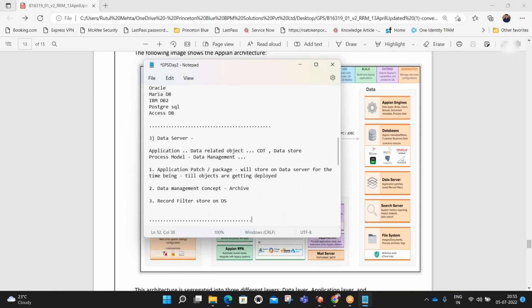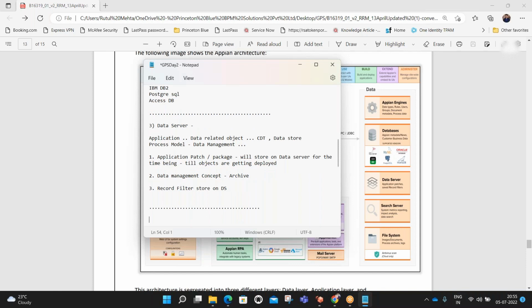Clear on this part? It's straightforward, right? Can you please repeat once again? So let's say you have a customer record, right? You created one record. So a record is nothing but a collection of information, correct?